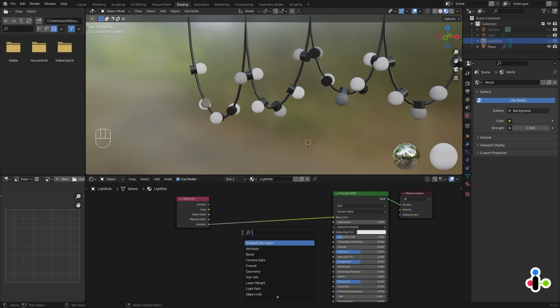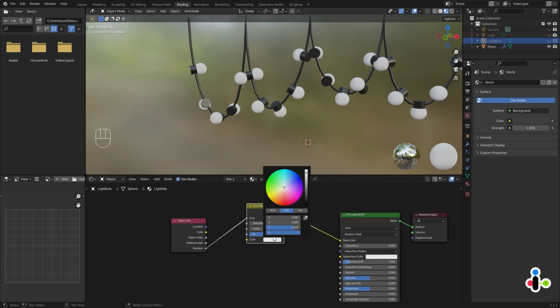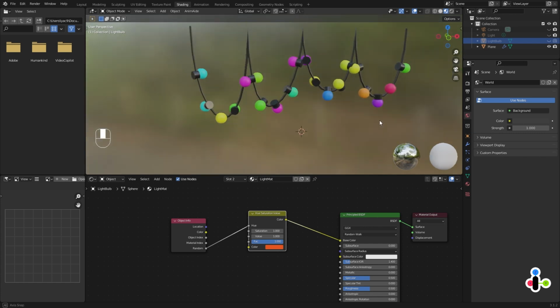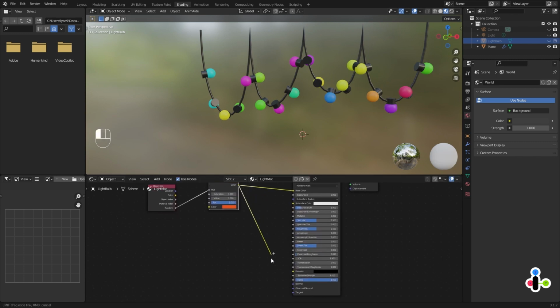So I'm going to add a hue saturation node, and instead of controlling its color, I'm going to use the random to control its hue. Okay, as we said before, the hue is from 0 to 1. The random color gives me 0 and 1 value. And now if I give it some base color to tweak its hue, we can see that we're getting colorful light bulbs, each one in a different color. And of course I need to connect this color to the emission as well.